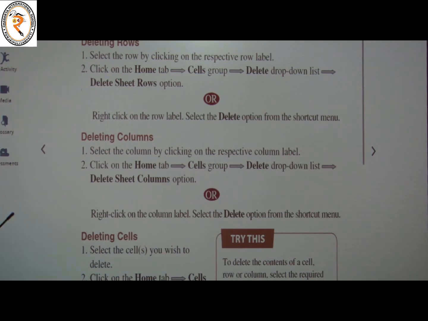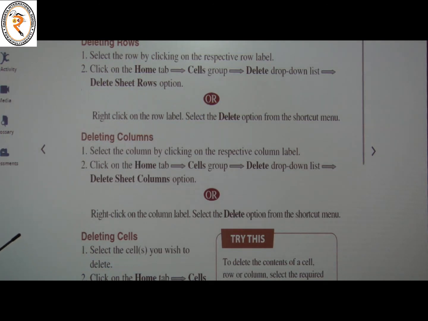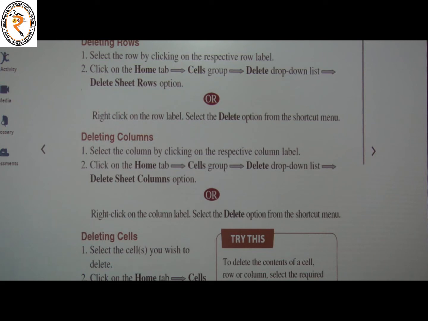If I want to delete a row in MS Excel, first we have to select the row by clicking on the row label. For example, to delete the third row, I select the third row. From the home tab, cells group, delete drop down list, we select the delete sheet rows option. Why are we selecting delete sheet rows? Because we are going to delete only rows.